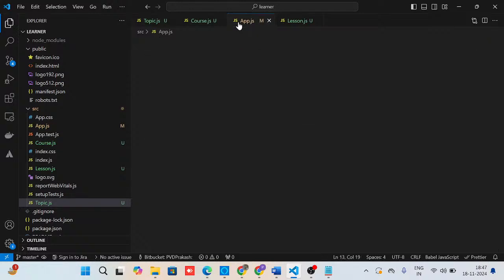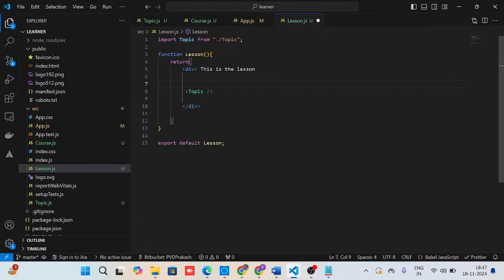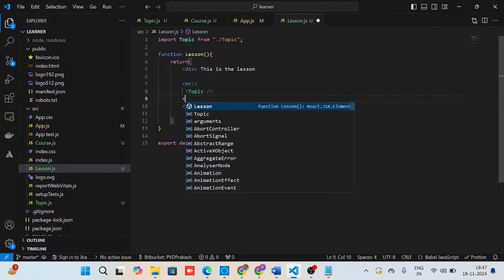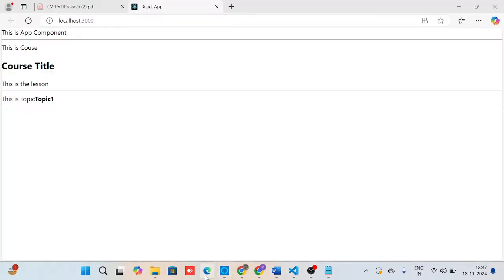So let's go to app.js. This is the course component. In the lesson component we have topic. Let me put this topic component under the HR tags. So now this is for this part only. This is the topic component. Component re-rendering means only this part changes. It does not load the whole component, because this is the app component.